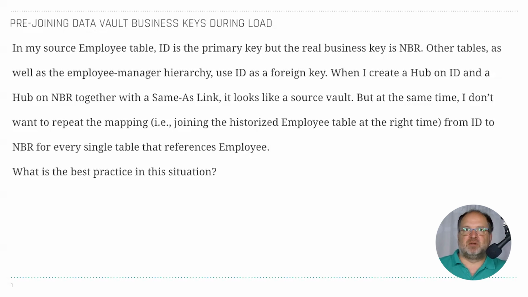Okay. Other tables, as well as the employee manager hierarchy, use ID as a foreign key, which means that they have a nicely modeled, well, I don't know, but they have at least the database design here in this case followed the advice of their professors in a database 101 class to replace business keys by technical IDs. I'm not sure about the rest of the model, but that's actually good advice. So they replace the business keys, they got surrogate keys or technical IDs in the primary keys, and therefore the foreign keys also refer to the primary keys by ID, not by the business key.